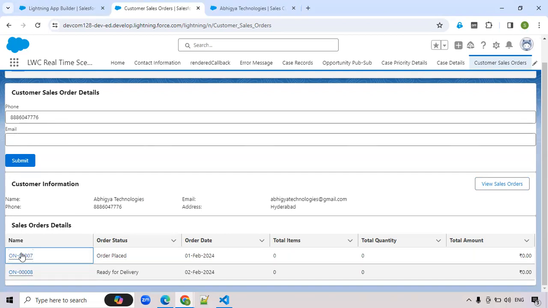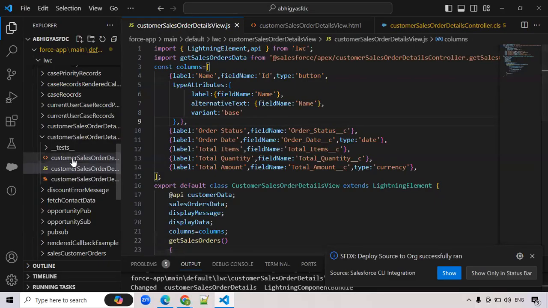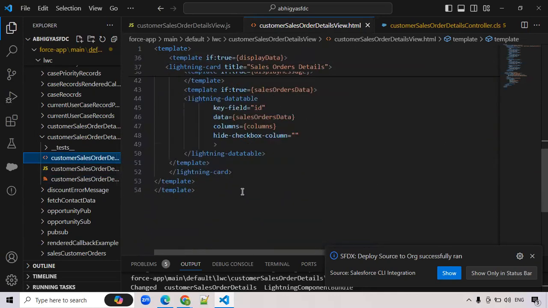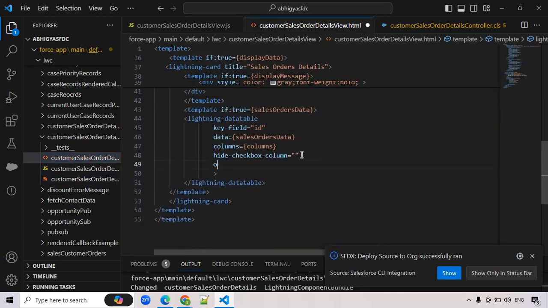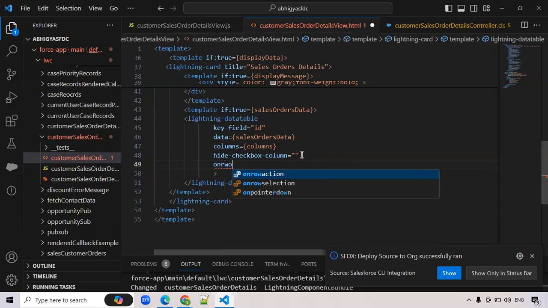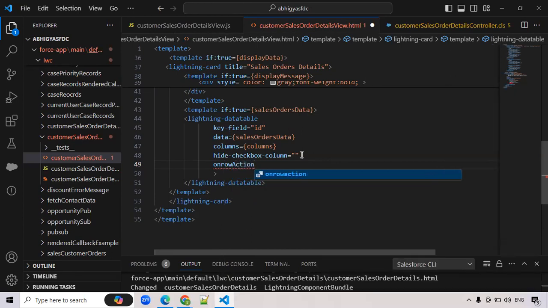When we click on this, we have to display a pop-up window with the sales order line items. But before that, we have to read which row we have clicked, which sales order record, either 7 or 8, right? So how are we going to identify that? In the data table, we have a feature called onrowaction. We have to use this onrowaction.